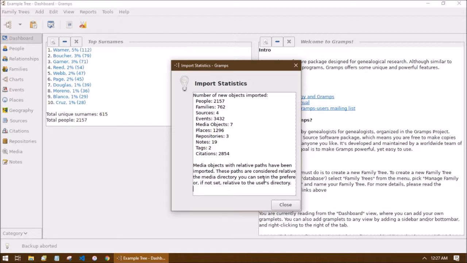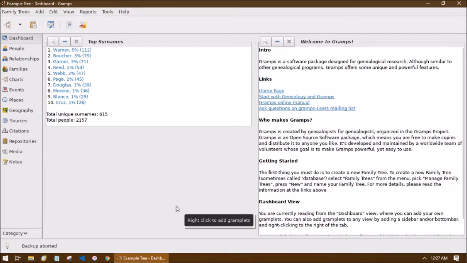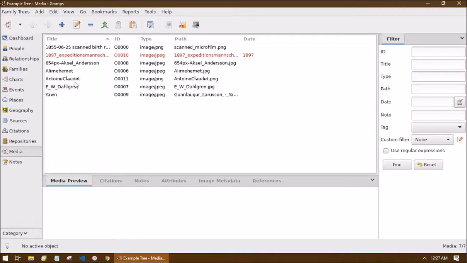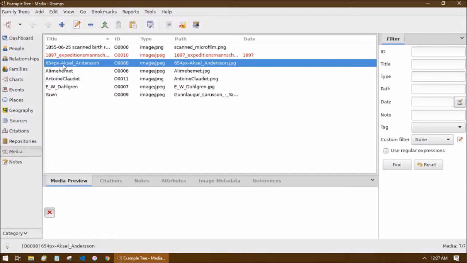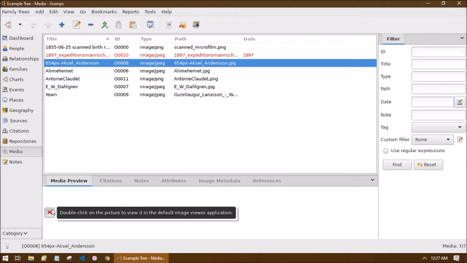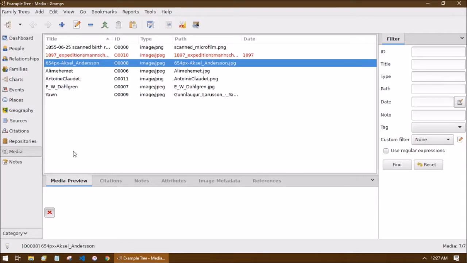So basically what that's saying is they're pointing to somewhere on my computer. So if it's not working, you just need to repoint the media. So I mean, we can check. We can go to media, and we can click on them. So okay, it's not working right now, and that's because I moved the example folder before I imported. So it's very easy to fix.